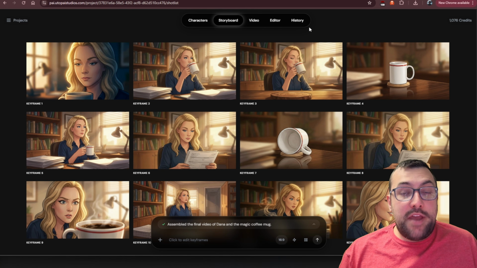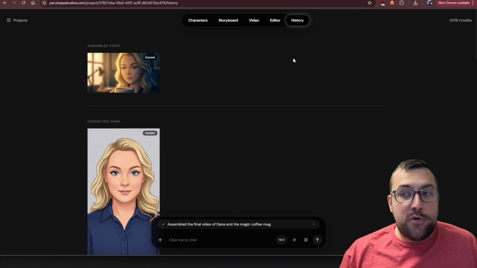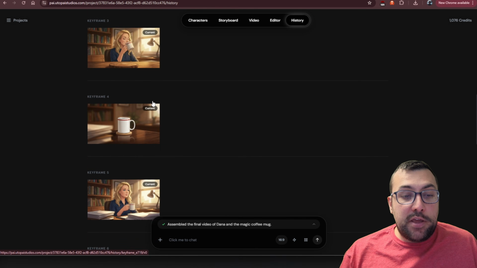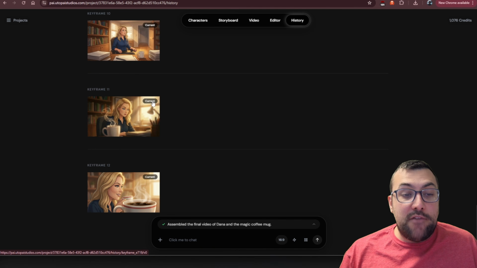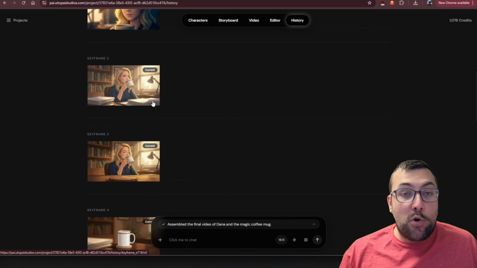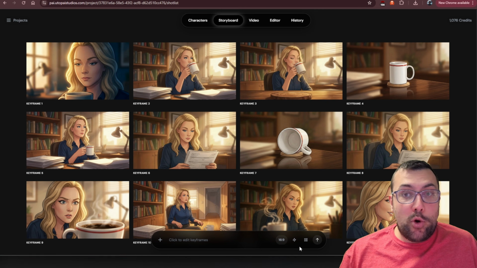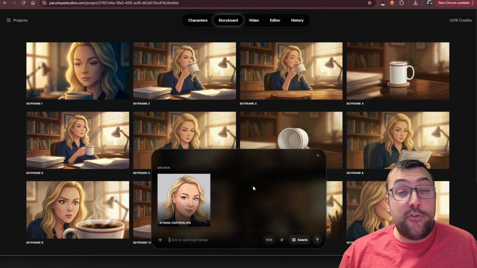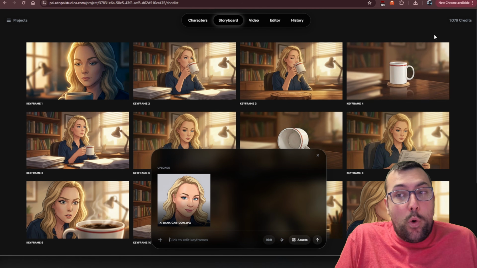Now, there is one tab left we haven't talked about, which is history, and this tab is really cool as well. So you can see the assembled video, the character, and we can see all the different keyframes. It shows you a history of everything that was generated for your story. And at any point in time, if you want to see your assets, you can click it and you can see all the different uploads you have. In this case, we just have the one.